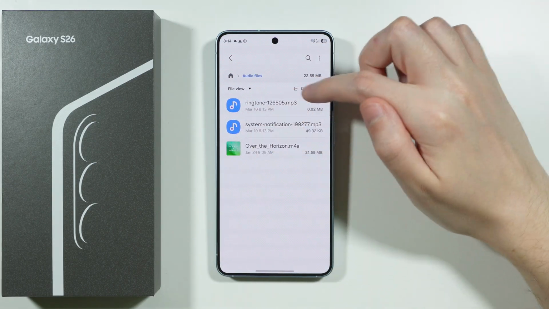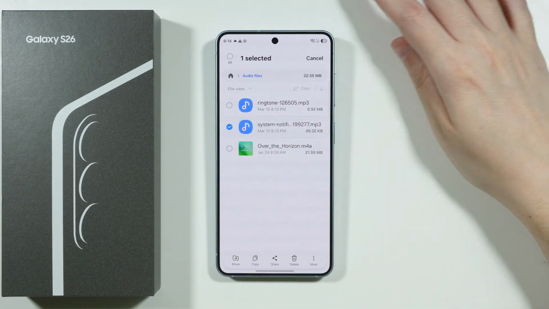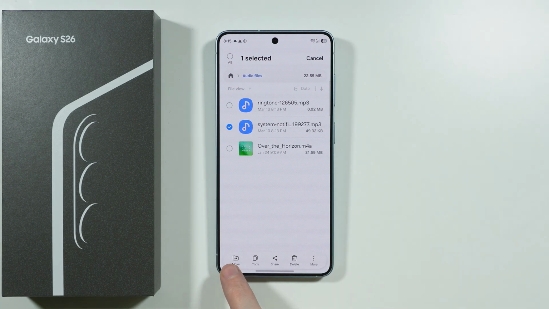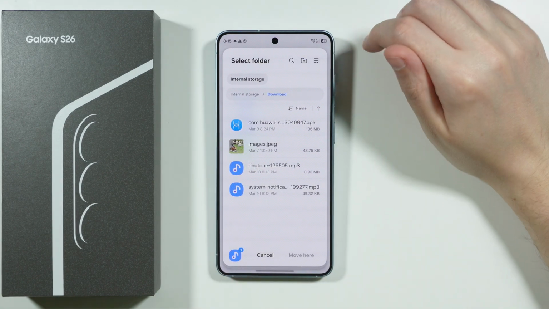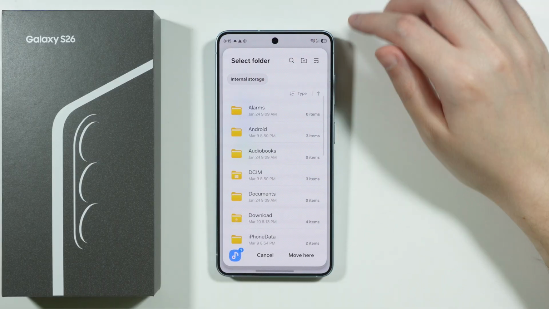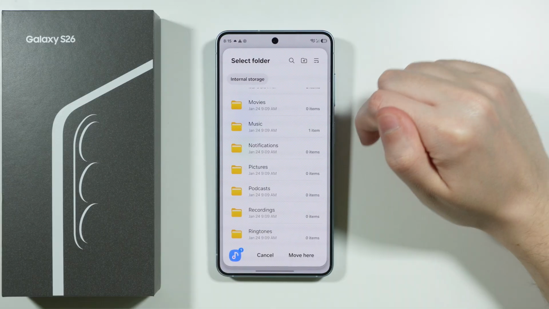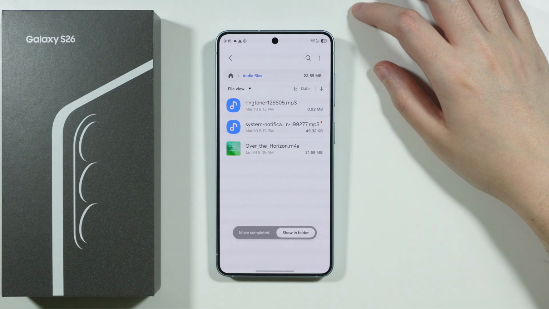In my case, my custom sound is over here. And what I'm gonna do is I'm gonna press and hold my finger on that file in order to select it. Next, I'm gonna choose the move option at the bottom of this screen. There we go. Now in here, we're gonna tap on the internal storage to go to the main section with all these folders. And you want to go to notifications and you want to move the file over here.